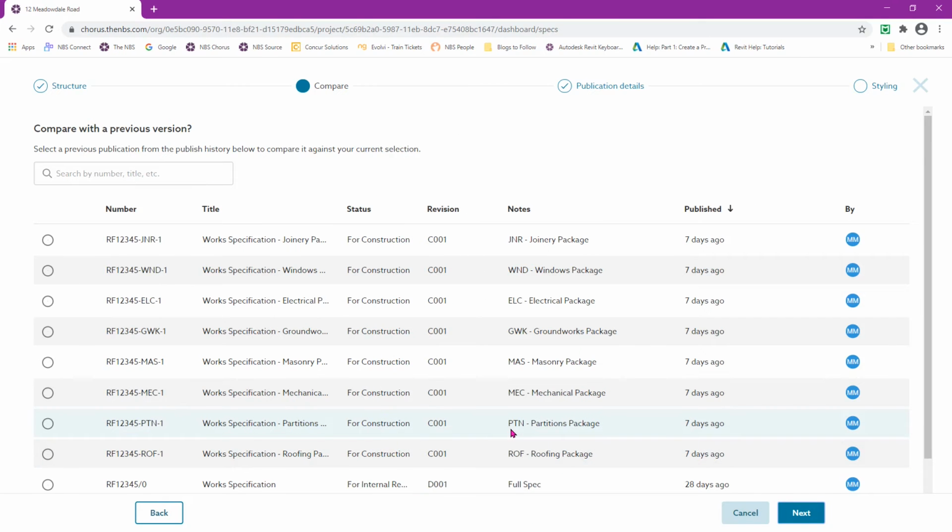Now, in the compare step, you can see that I've already saved some previous versions to the publish history. Most of these relate to construction issue specs for specific packages, but the one at the bottom was a full spec issued as a draft for internal review. And you can see that I've used a combination of the number, title, status, revision, and notes, so that I know exactly what each of these records relate to.